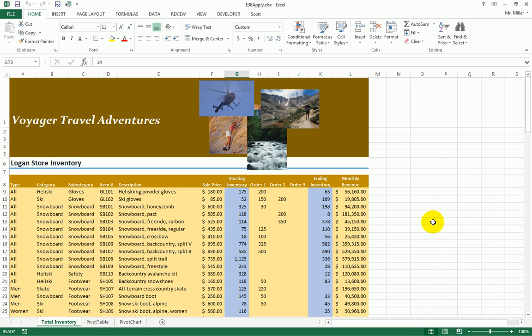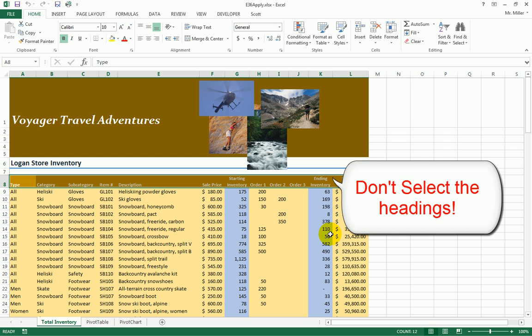I'm going to scroll back up to the top of my document so that I can see the first few lines of the page. And what I want to do is I want to take these headings that appear on row 8 and I want them to stay on the page no matter where I am. Now, the biggest mistake people make when trying to make this happen is they select the headings themselves. This is actually not the first step in freezing the panes.